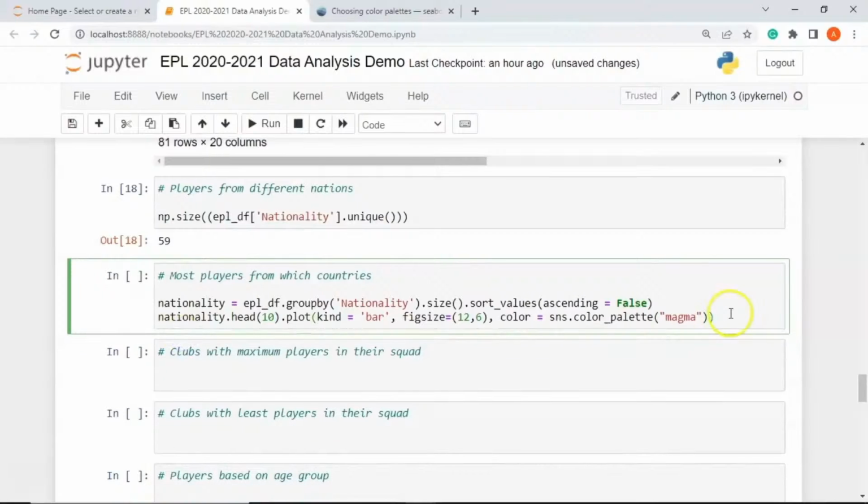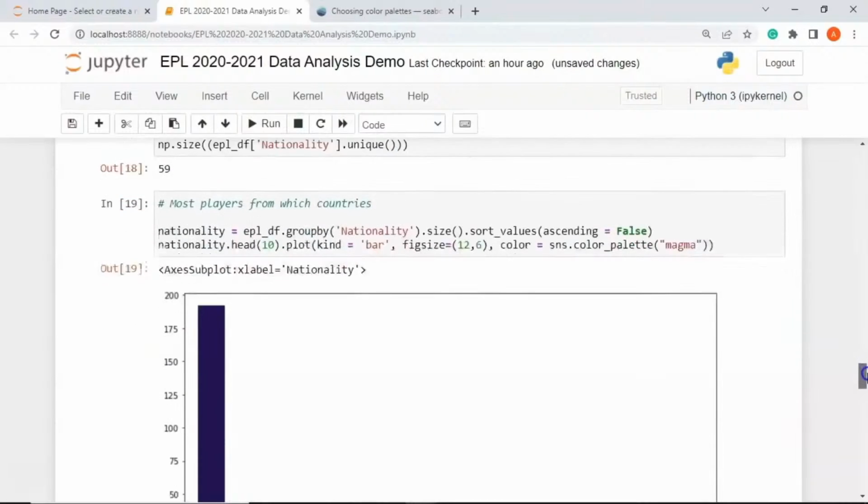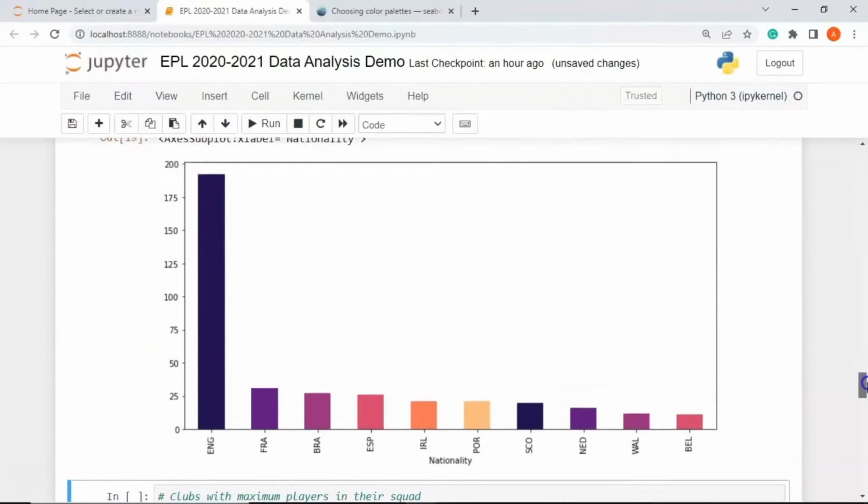I think everything is fine. Let's just run it. Great. Now if I scroll down, you can see the different nationalities, the top 10 nations from which the most players come from. Of course, since EPL is in England, or is hosted in England, so most of the players are from England. Then we have the most number of players playing from France, Brazil, Spain. This is Ireland, I guess. Then we have Portugal, Scotland, Netherlands, Wales, and Belgium. Cool.